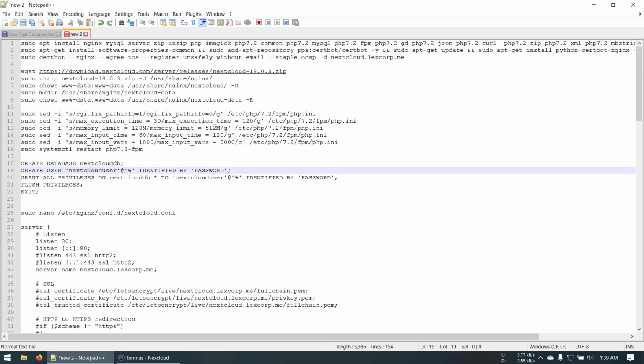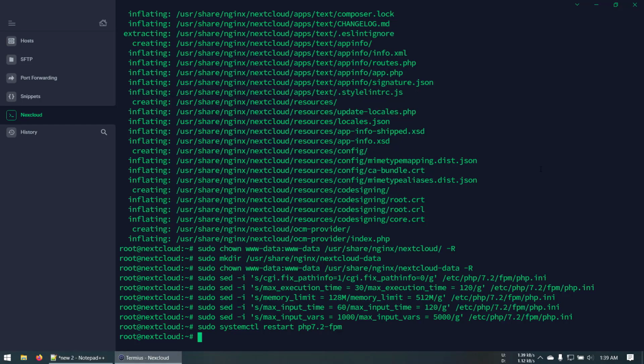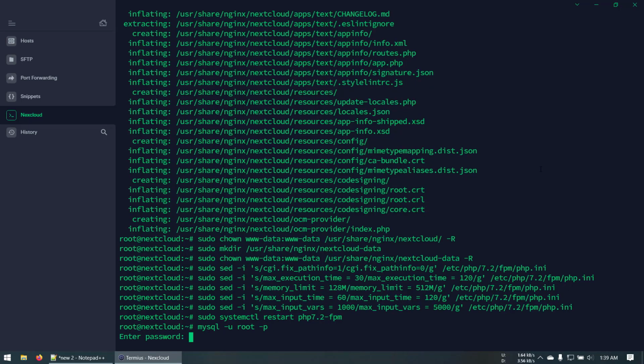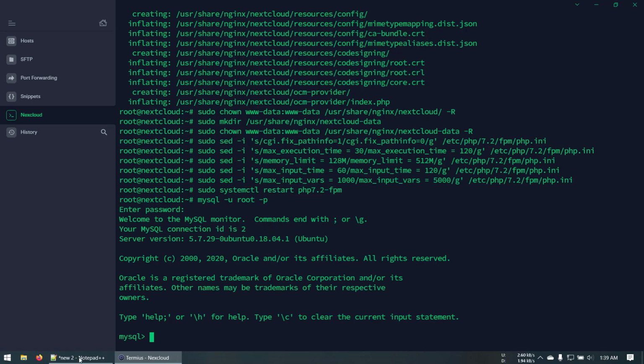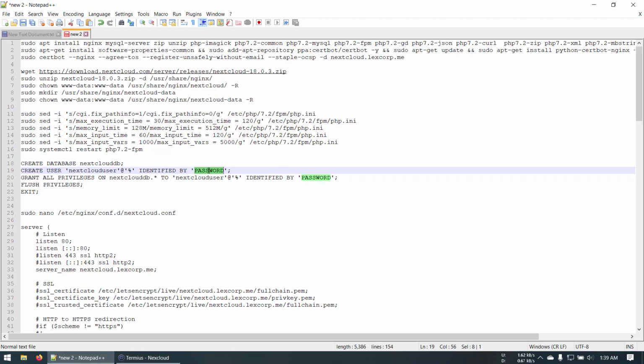And now it's time to create our MySQL database. mysql -u root -p. I haven't set up any default password, so I just press enter. Now let's give its name and password. You have to change your password, database name, and database username. I'll let it be what it is.